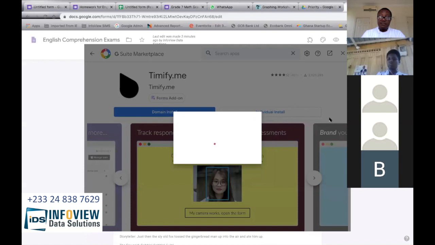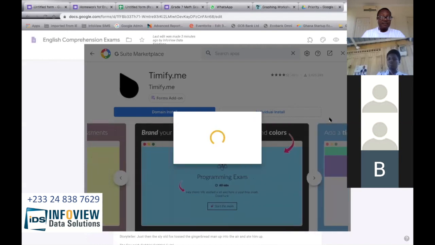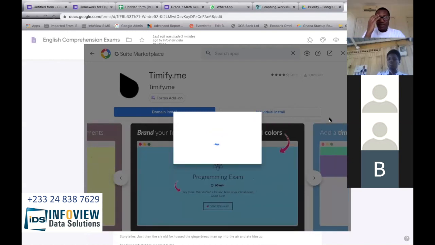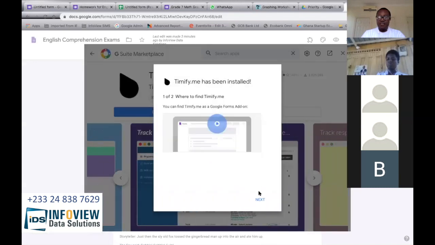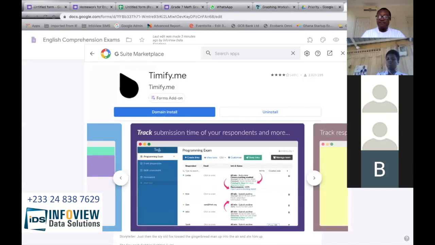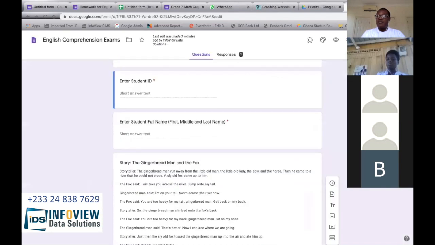Now, when it's done installing, I'll need to configure it. What I mean by configuring is I need to turn it on to make it apply to my English comprehension exam. So I'll click next, done, and I'll close this search. Then I'll refresh my page by clicking on the reload page button.